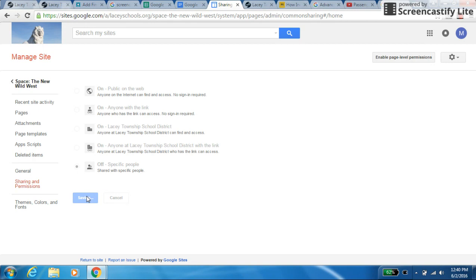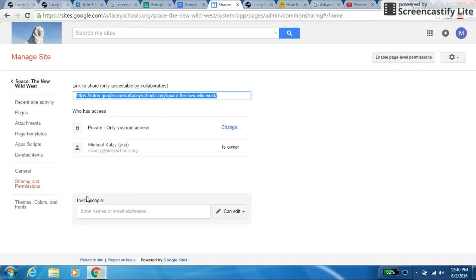What you're going to notice about this is that every time you add something to your website, you're going to have to click save. Unlike other Google apps like slides or documents, it does not save automatically for this. So you have to click save every once in a while.